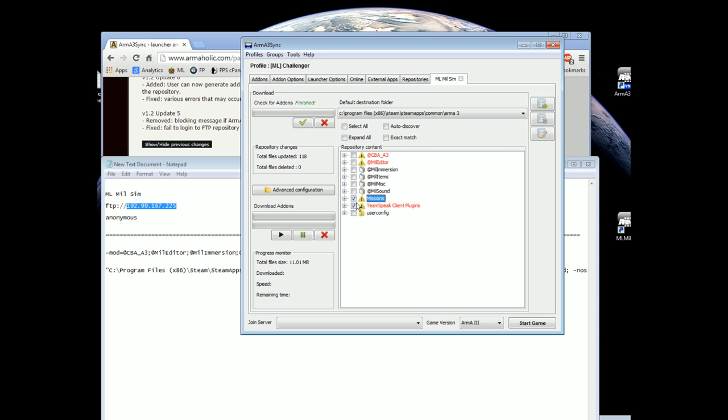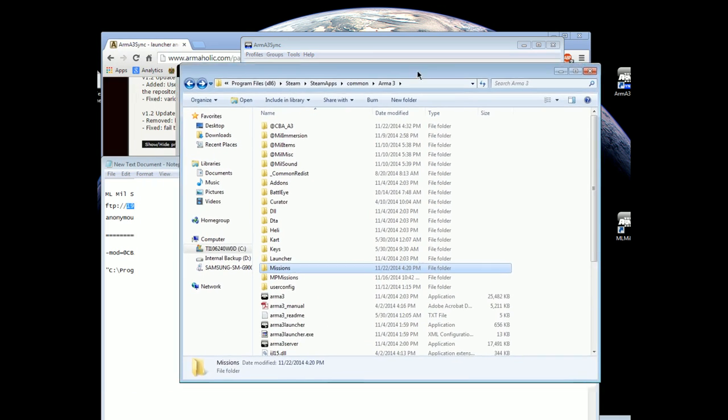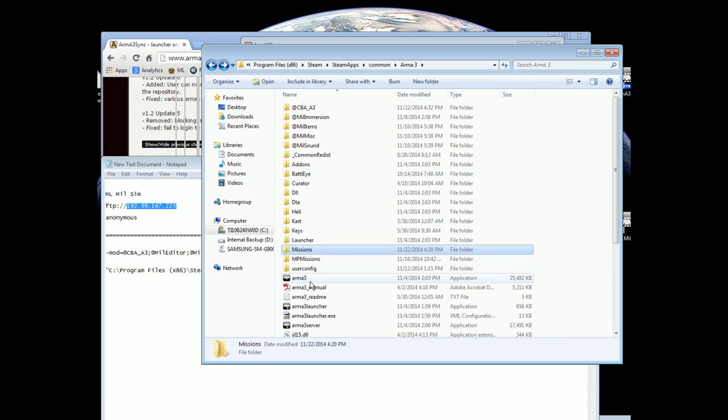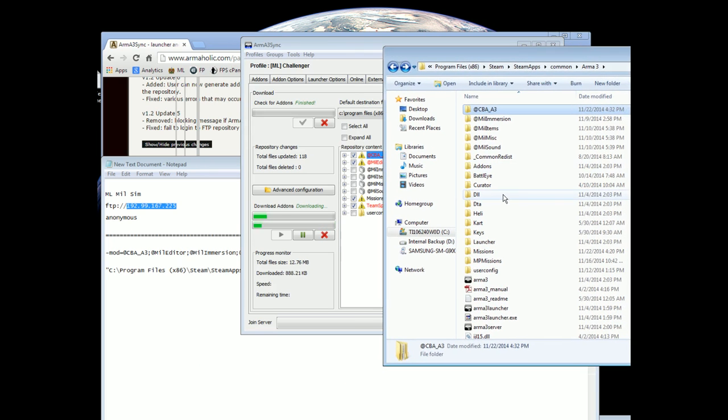So what we're going to do is put checkboxes here, the exclamation marks, because we're going to need to download these. And we're going to hit the start button, and it's going to start downloading them, and it's putting them where it needs to go. Now we have the CBA here. We have, I don't know exactly what it's working on right this second, but just give it a moment.